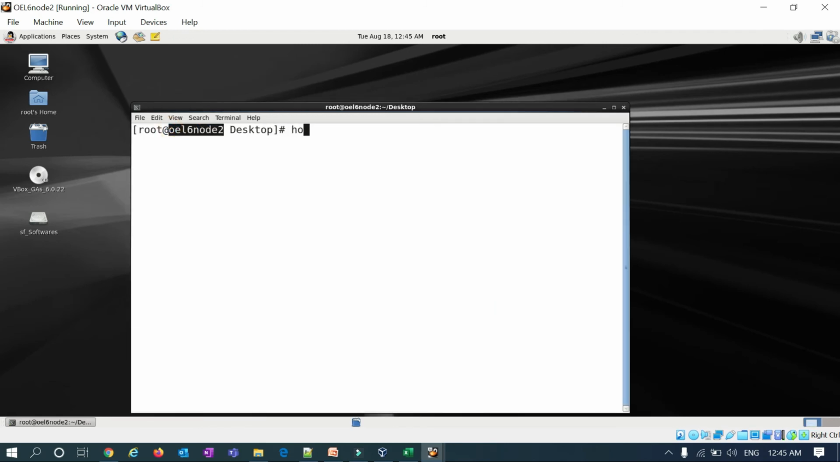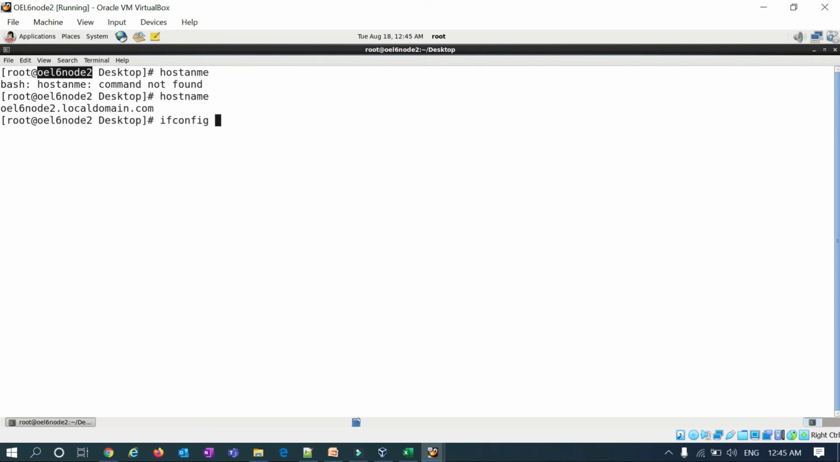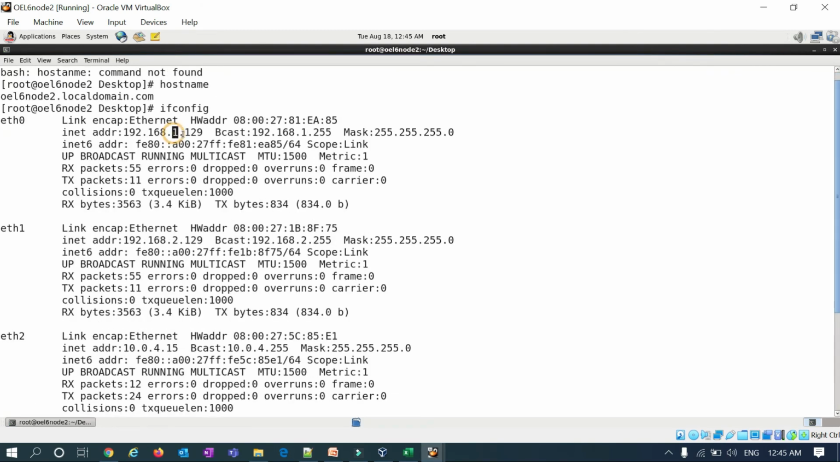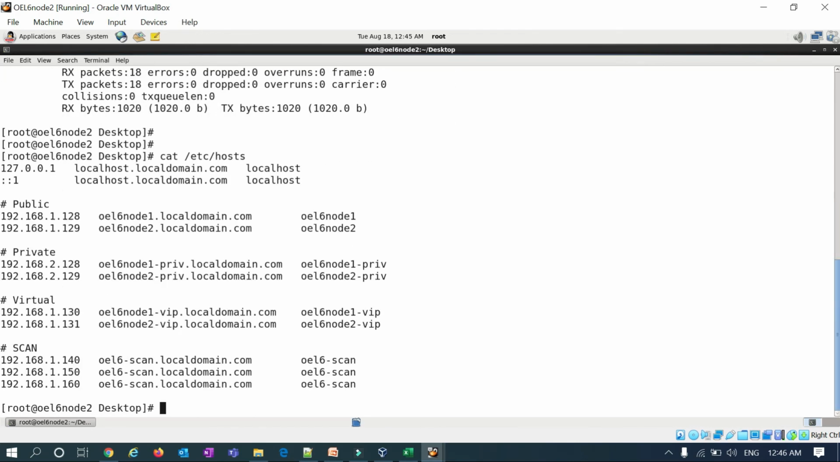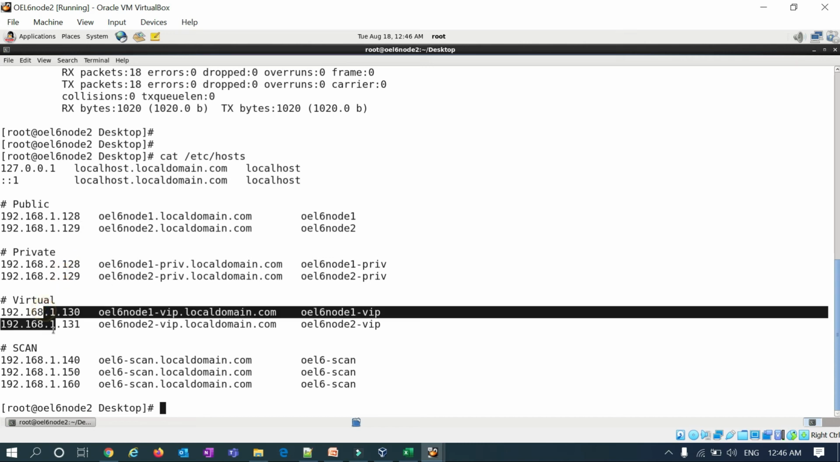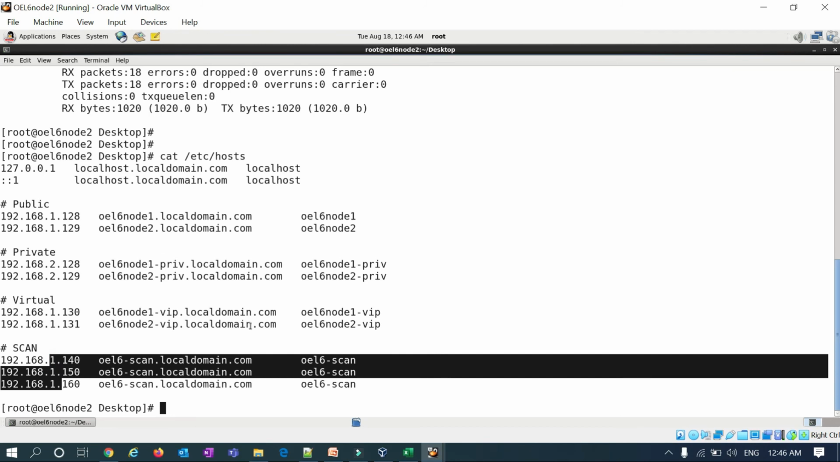Node 2. If I do hostname, you see OEL6 node 2 localdomain.com, and then if I do ifconfig, you see here 1.129, 2.129. If I do cat /etc/hosts, there are 128 and 129 for node 1 and node 2, and 2.128 and 2.129 as the private IP addresses of node 1 and node 2, and the VIPs and the SCAN IPs. So everything is set on this node.